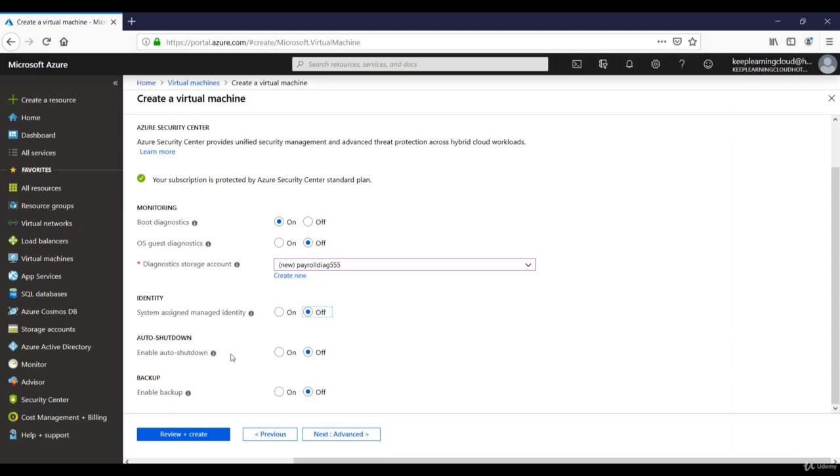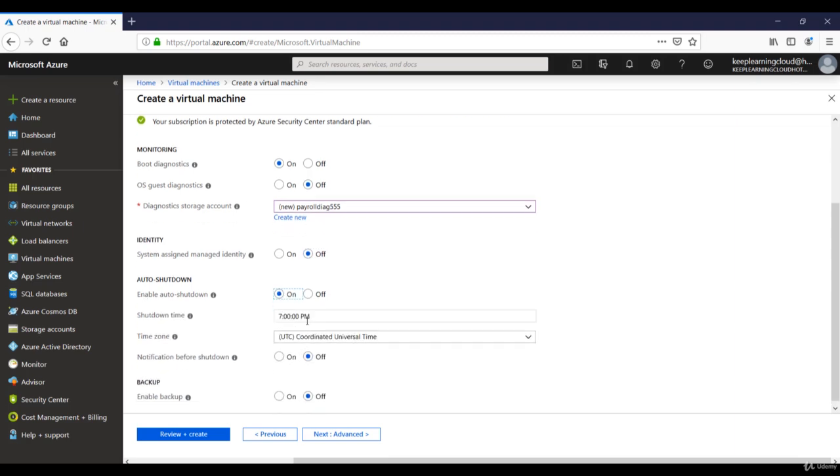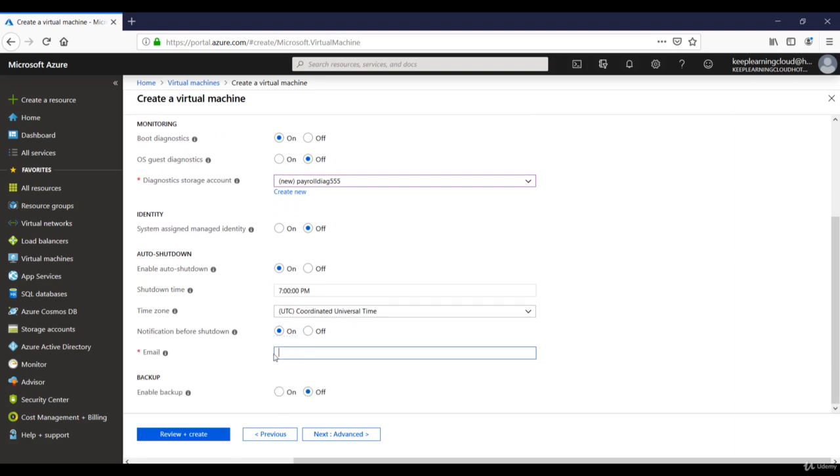Do you want this machine to be automatically shut down? If yes, then you select on and then select the time along with time zone. Do you want someone to get notified before it shuts down? Well, you then go ahead and put the email address here. Okay, let's just select off here.